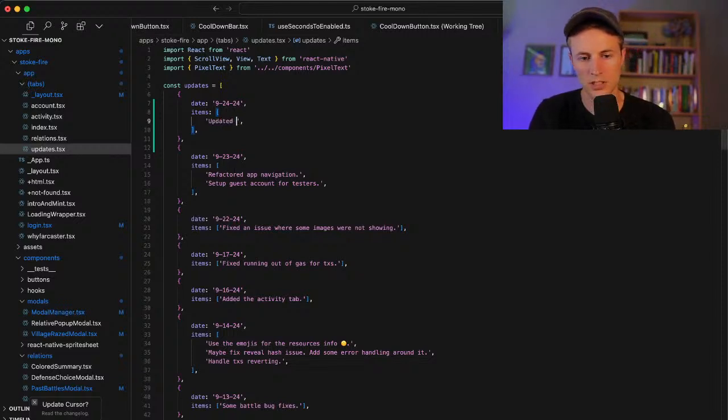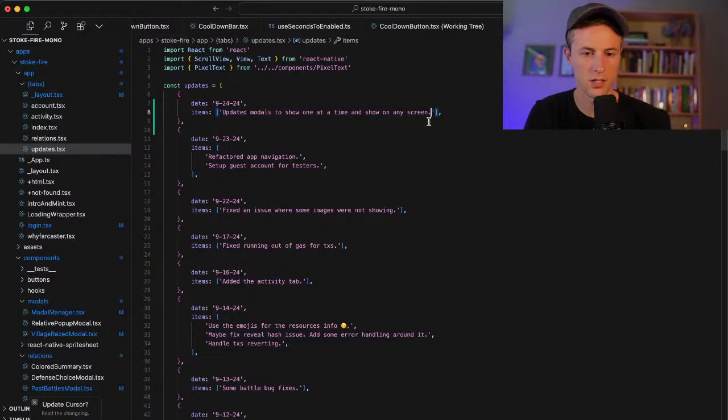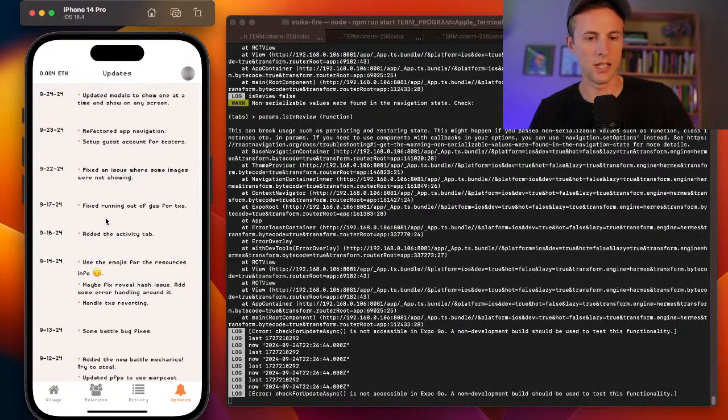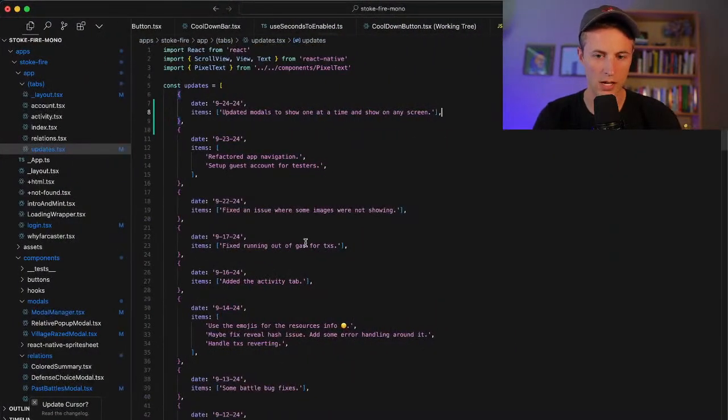Let's see, updated modals to show one at a time and on the full, and show on any screen. That sounds good. And look at that. Now, everyone that sees the update, they're like, what are you working on? Everyone that's interested, all the players are like, wow, you are making progress. That's kind of the idea, is that you can just have all these updates and people can see that, hey, I'm working on this. I am doing my best here. I'm trying to make something good. So yeah.